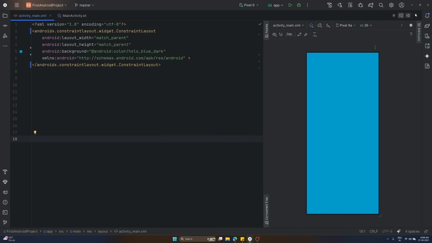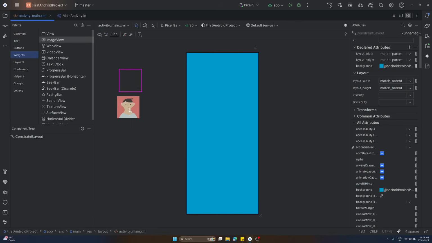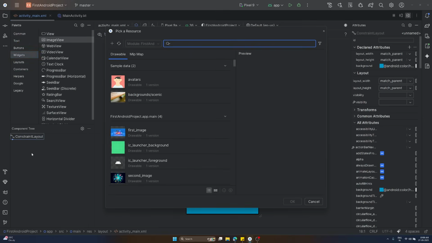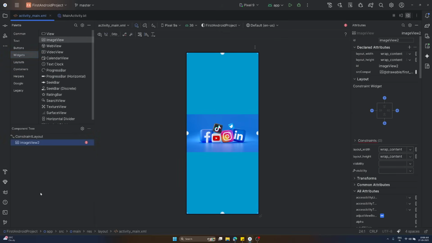Now let's go to our design view. In this video we'll do it only with the design view. Here I want to get the image view, under widgets, image view. I'm getting the image view and I will add this image directly like this. This has captured the entire thing, right? So let's go into this one. Here I will use image view only.